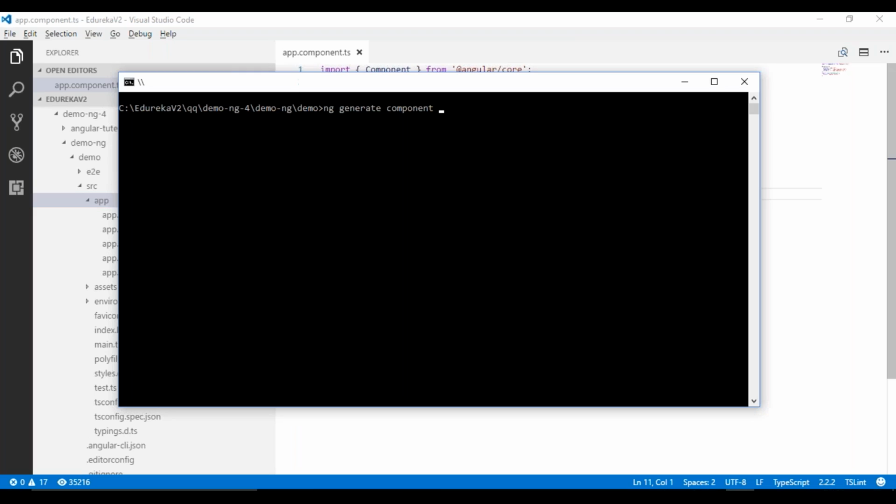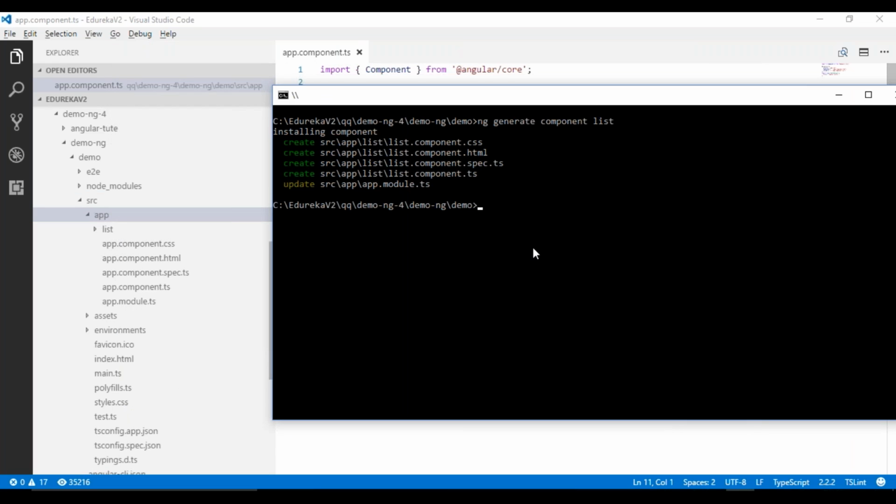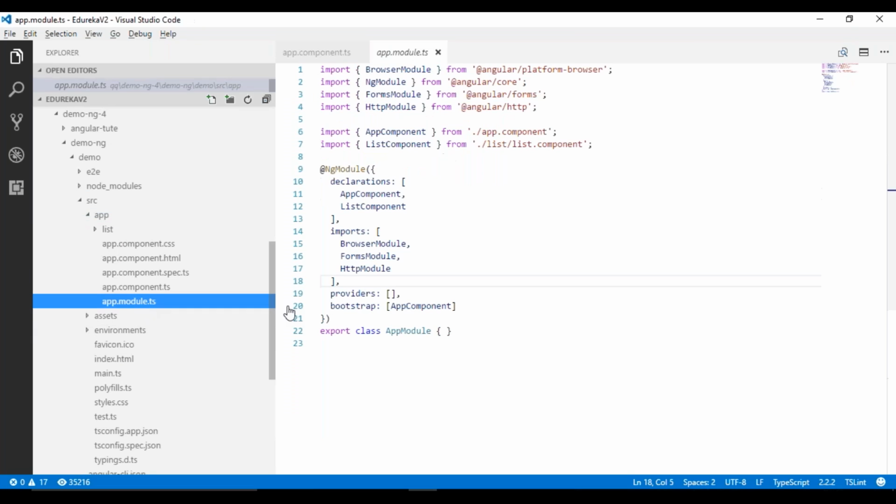All right, so I'm going to say create a component called list, and I'll show you where it is going to create it. If you notice, it created a component in the source/app/list folder, and it also updated app.module. So what happened here?